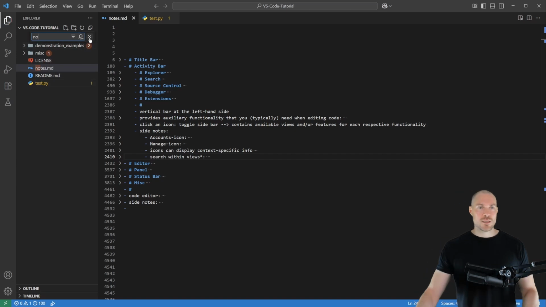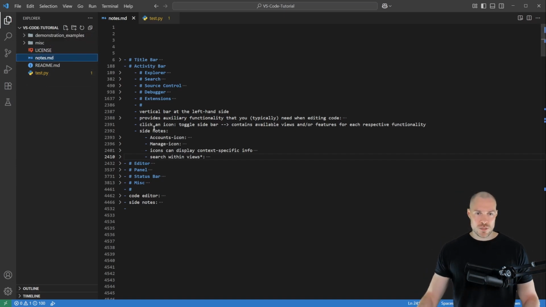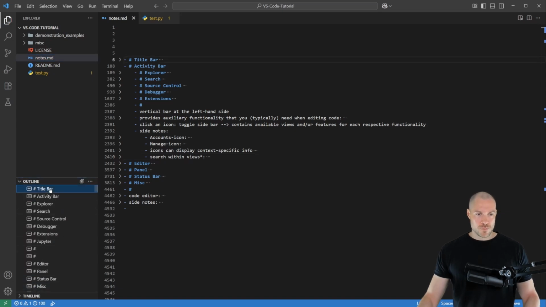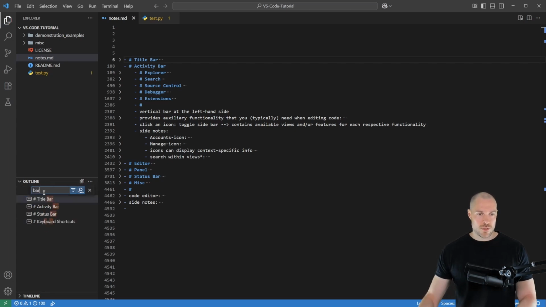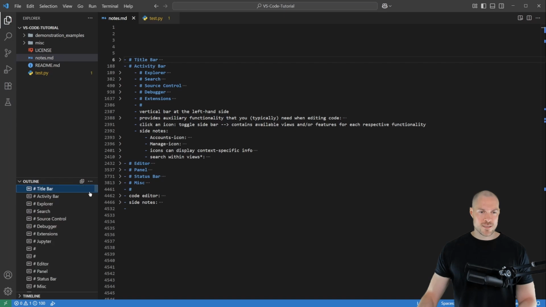So that's the first example where you can use this search within view functionality. Another place where I can do that is this outline view. For example, if I press Ctrl+Alt+F again, and search for "bar", then we have these 4 results, and if I turn the fuzzy match off, then we only have these 3 results. So that's the second example.